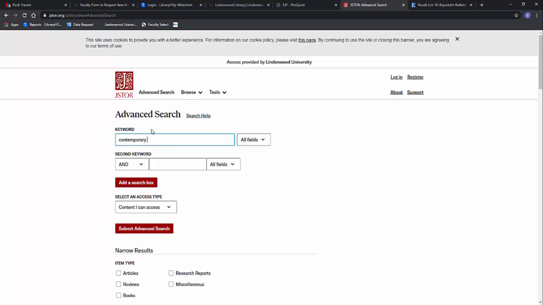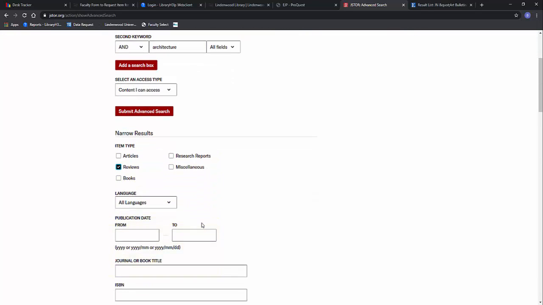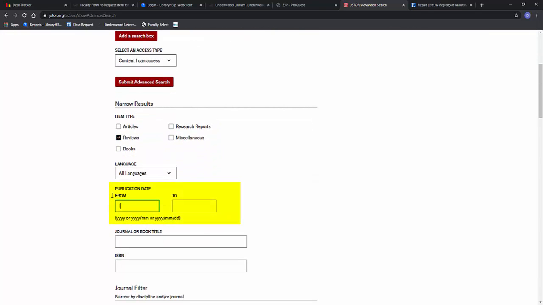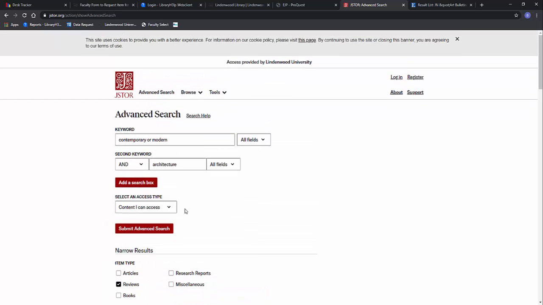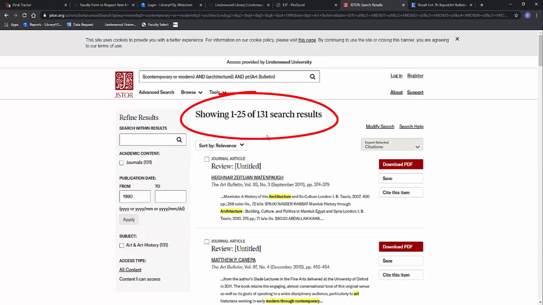I'm going to put my keywords into the first and second boxes. Then I'm going to narrow my results by item type, reviews. Then, once again, add in my date limit of 1990. Finally, beneath these limits is where I would put in Art Bulletin so that it only searches within that journal. Then I do my search and I have 131 results.